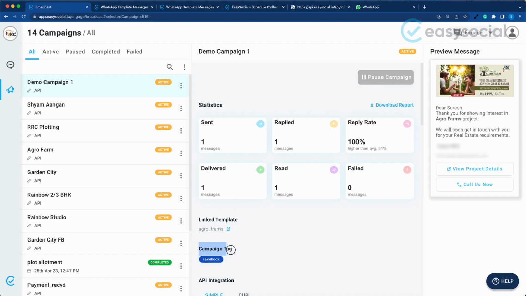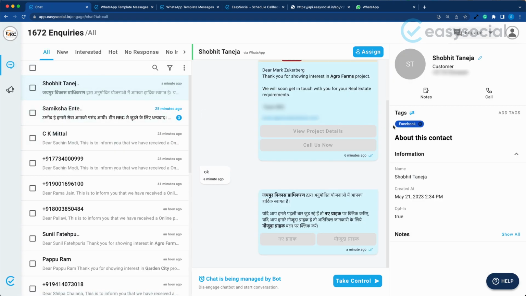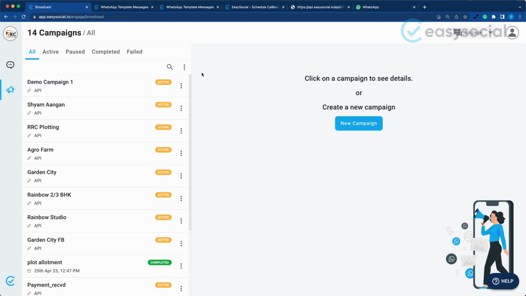Also, if you notice carefully, a campaign tag called Facebook must have been assigned to the lead automatically as well. So let's go back to our chat and we'll check this here as well. And here you can see a Facebook tag is automatically assigned here. Now let's go back to broadcast and learn another campaign type.